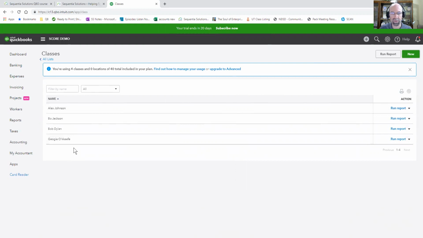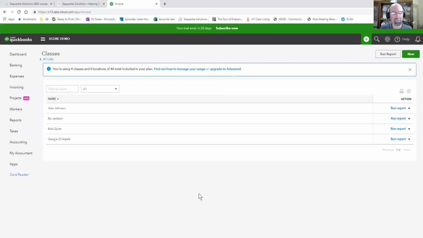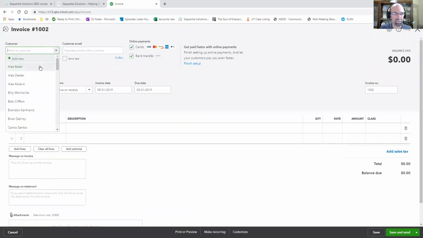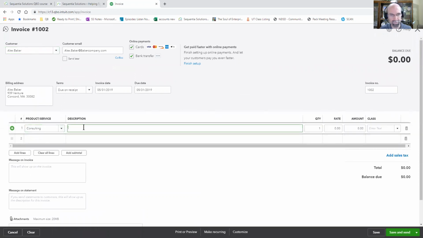The next thing we're going to do is set up some invoices or sales receipts and link these to the sales classes. So when we click on the plus sign, click invoice. And let's pick a customer. Let's select a description. And then over to the right, you're going to see a class. So this is where we're going to want to select the sales staff there. Hit save.